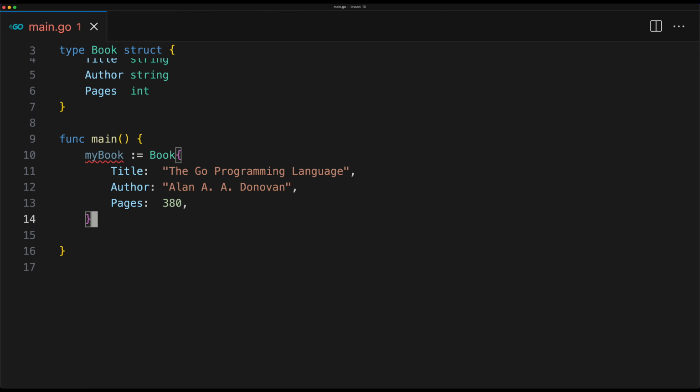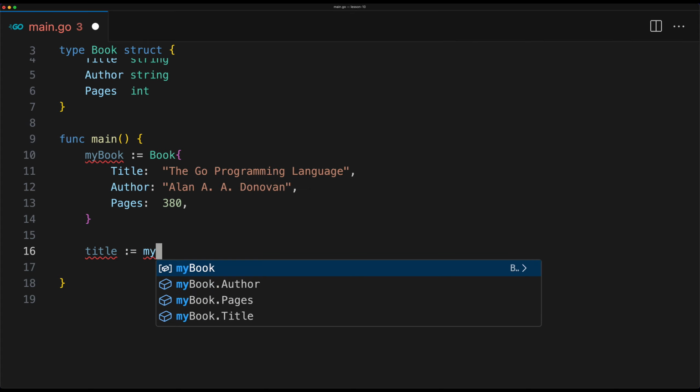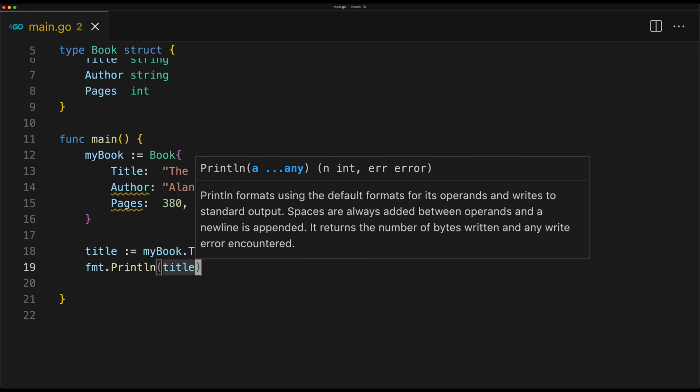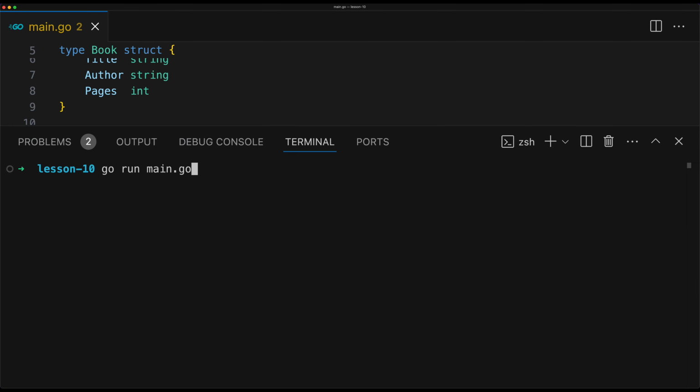You can also read values from a struct using the dot notation. It will look something like this. Say we have a title variable, and we can set that to be myBook.title, and then we can print it out. Let's run it. And we get The Go Programming Language.